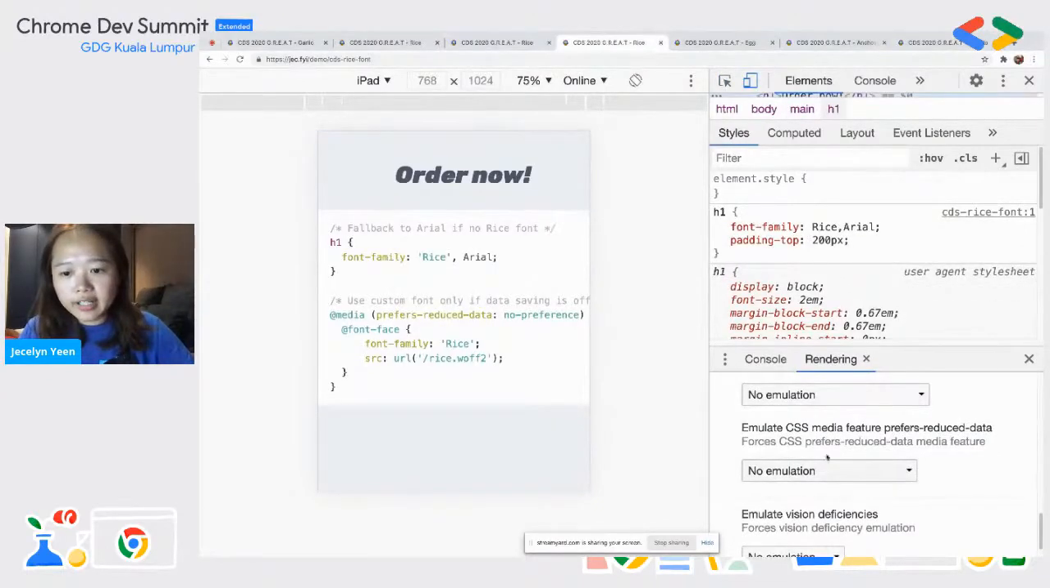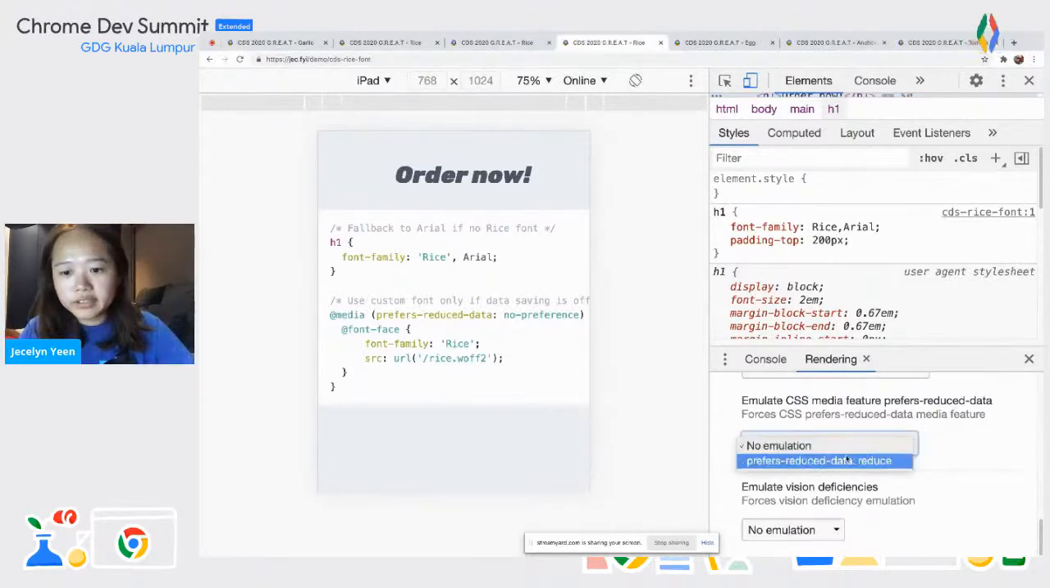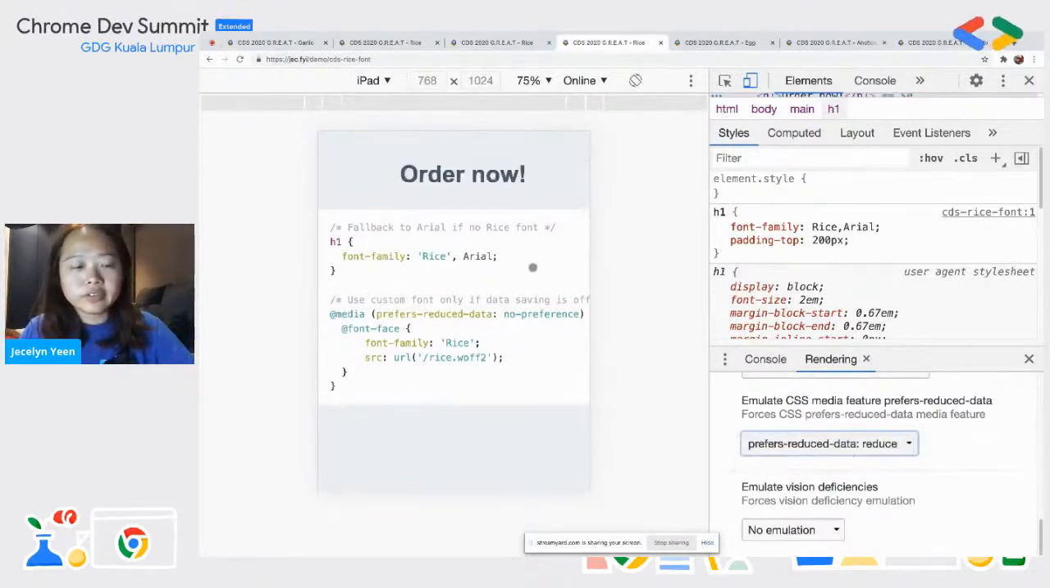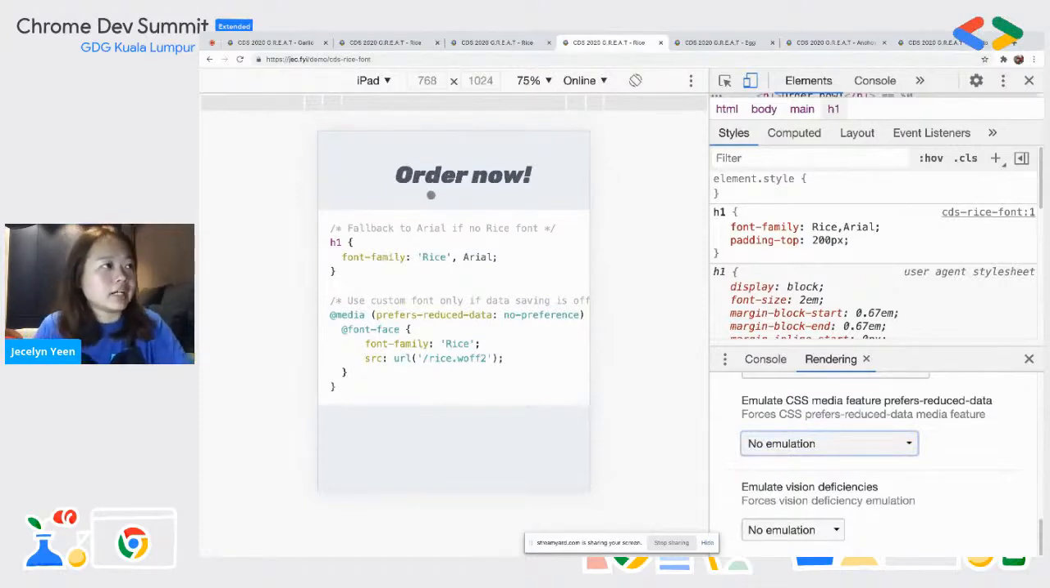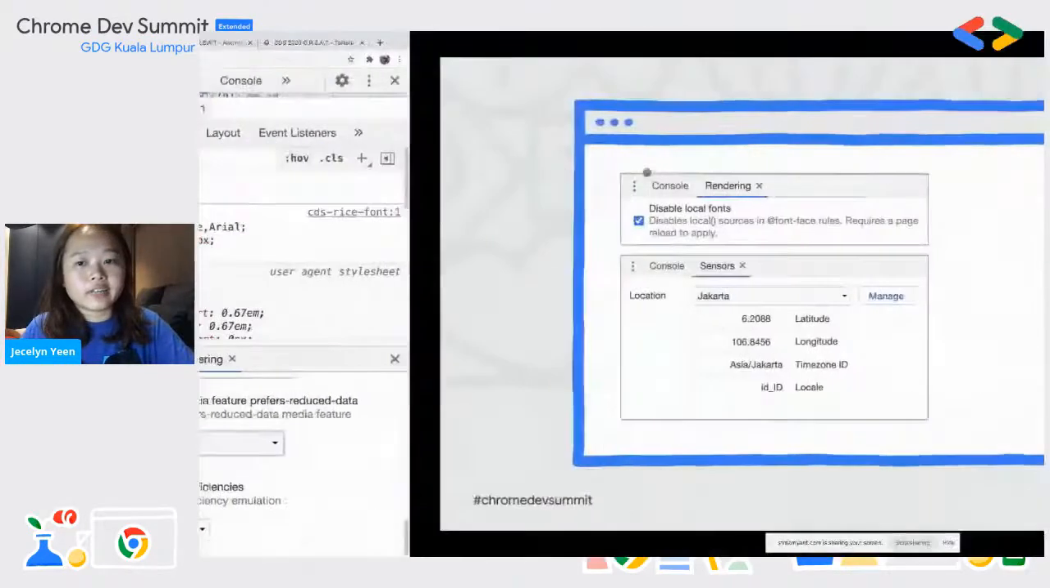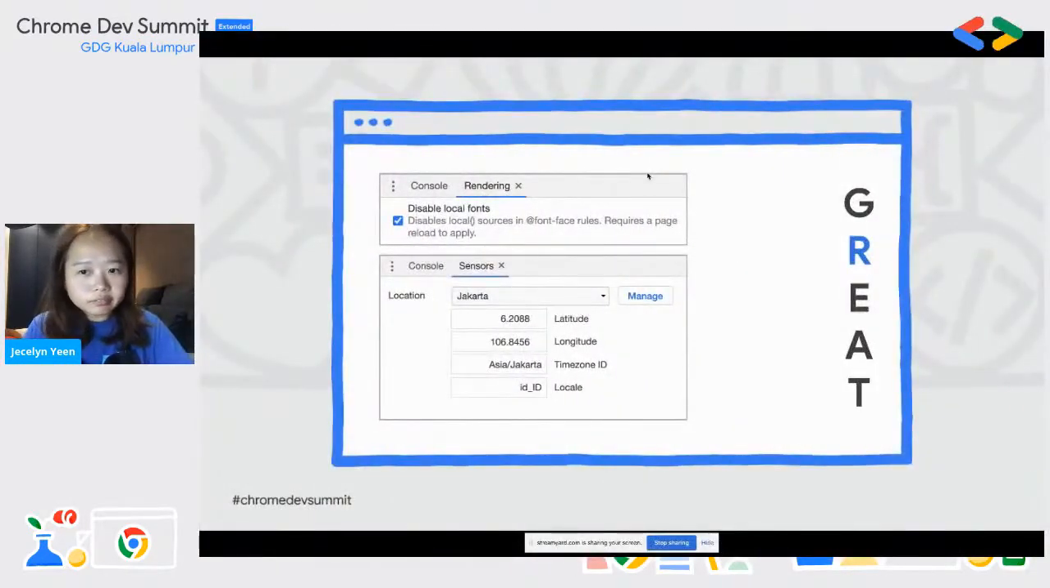So if I just turn on prefer reduced data, you can see that the font actually updated. It's actually using the Arial font because we say that we don't want to load the Rise font file. If I turn it back again, then it will actually download the font file and then load it. So this is the last feature of the rendering that I want to introduce to you. So let's move on to the next features.